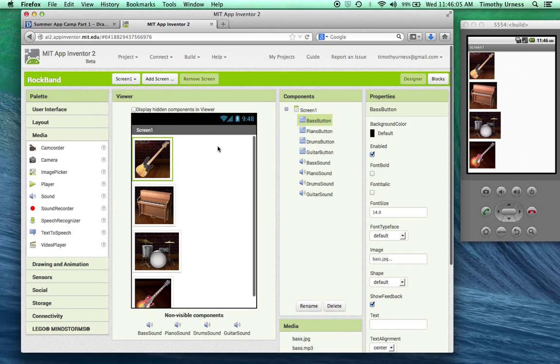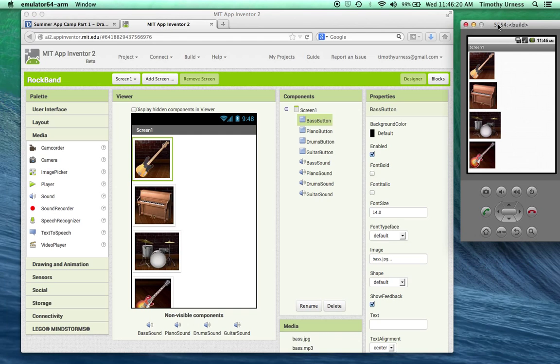In the Rock Band project, create four buttons and also create four different sounds. Drag them out and rename them like you see here, and attach the different sounds and the different buttons like you see here, and build the app such that when the button is pressed, the appropriate sound is played. It creates kind of like a Rock Band app.